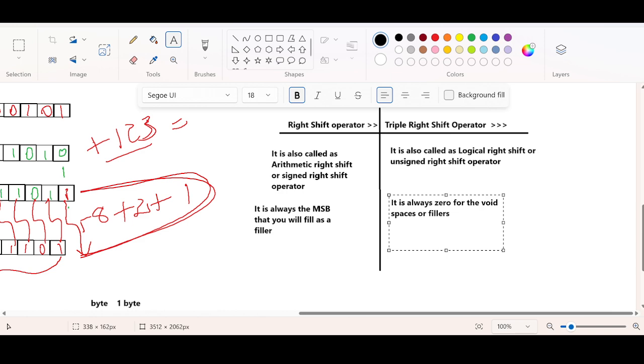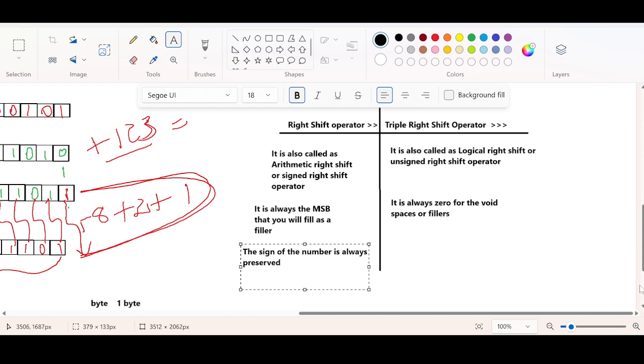Okay. Here, the sign of the number is always preserved. Here the sign of the number is not preserved because you are not choosing MSB. That's the reason why you are not using it to fill the void space. You are not choosing the MSB value. That's why the sign is preserved in the right shift. Here you are not considering the MSB, so the sign of the number is not preserved. Those who are not understanding what MSB is, watch my previous videos and you will understand.